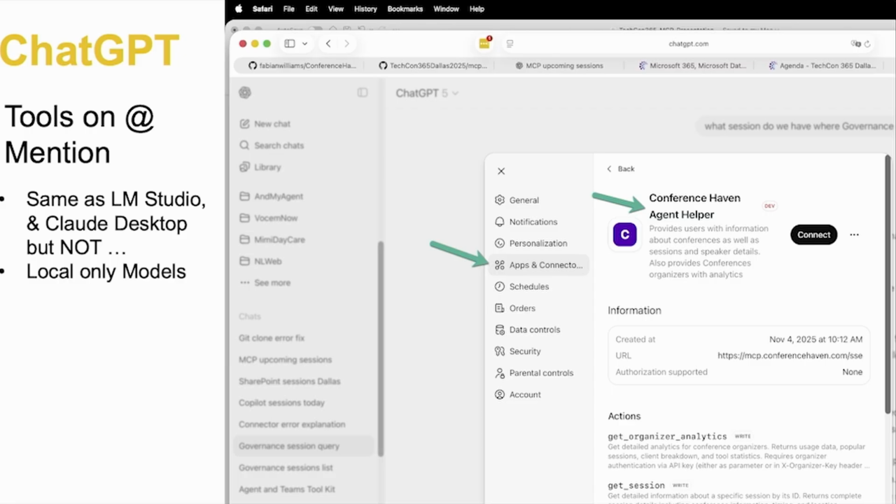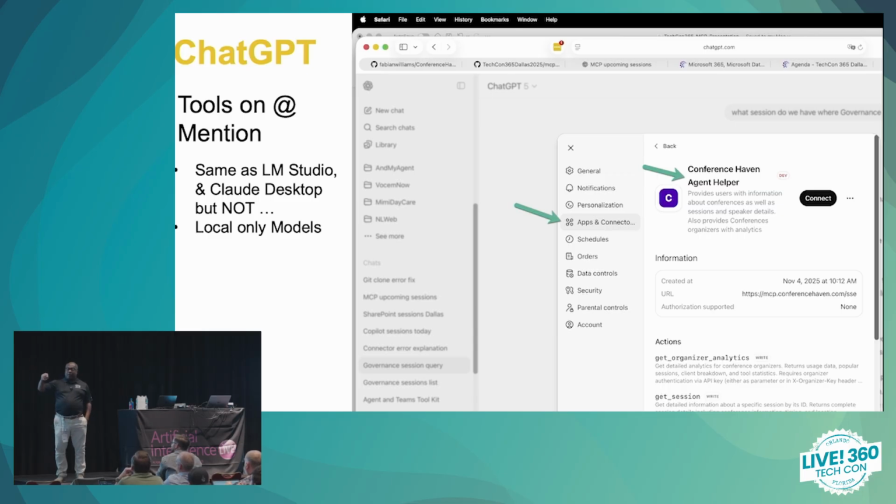ChatGPT does not currently allow you to use a local MCP server, so you can't do standard I/O. I haven't talked about that, but I will get to it a little bit. Basically, you have to have a hosted model, so only the Conference Haven one could work here. And I think you must have the paid subscription to have apps and connectors turned on. Don't quote me on that. They've changed things recently. But the experience is easy.